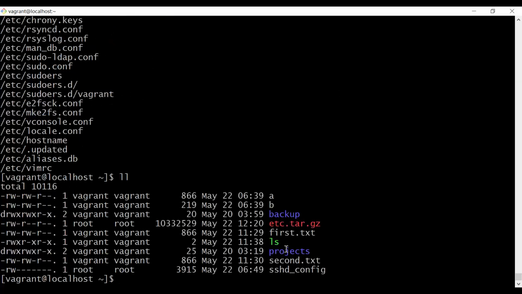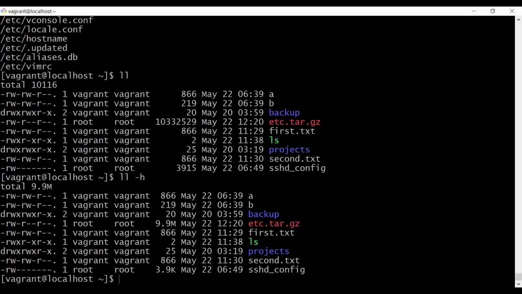What is the file name we have given? Yes, etc.tar.gz. Now this is the archive file. If you observe the size with ls -lh, it is around 9.9 MB which we got.